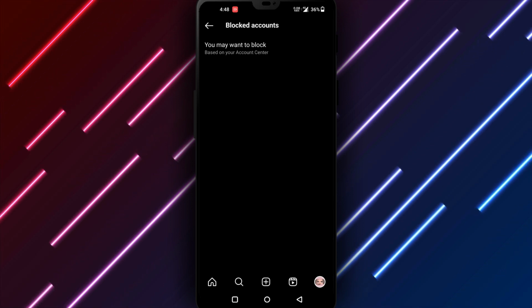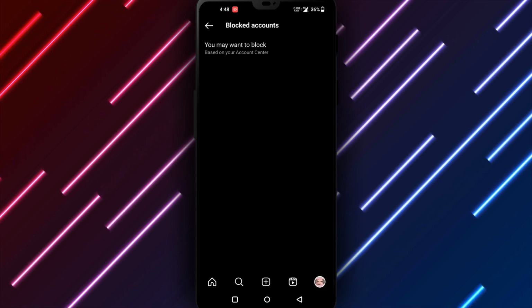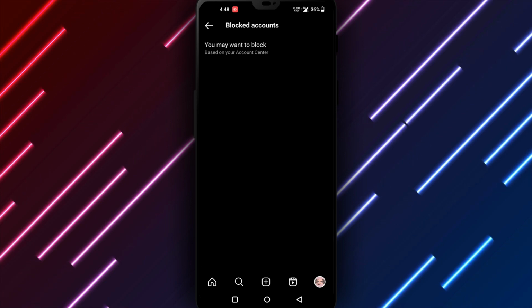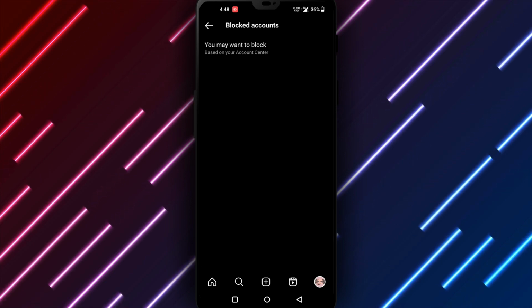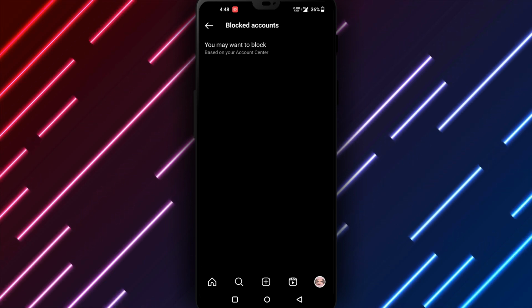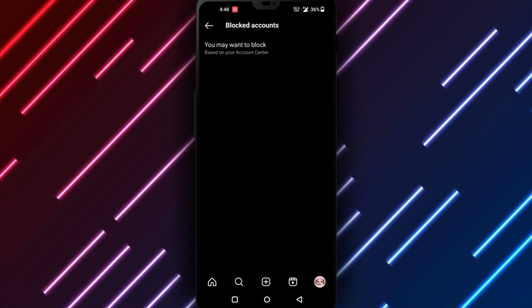Report users violating Instagram's community guidelines or terms of service to have content removed and accounts disciplined as needed. Do not hesitate to contact Instagram support for additional help, or if the problem continues after taking action yourself.